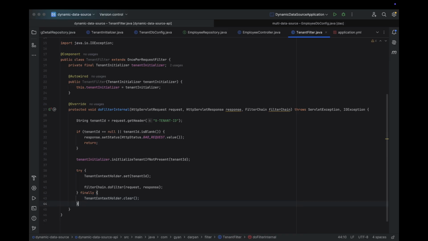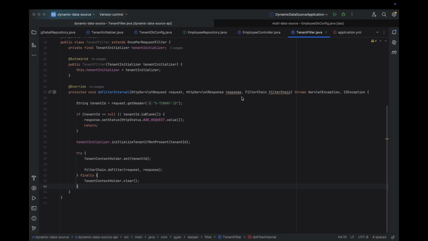Alright, everything is almost done now. All the configuration is in place. Dynamic data source, routing, tenant filter, everything. Let's start the application and see what happens.